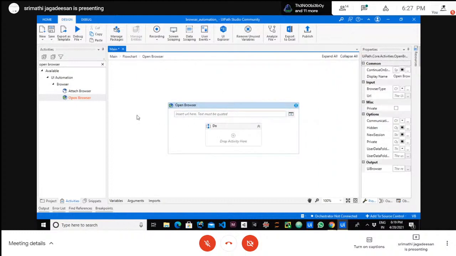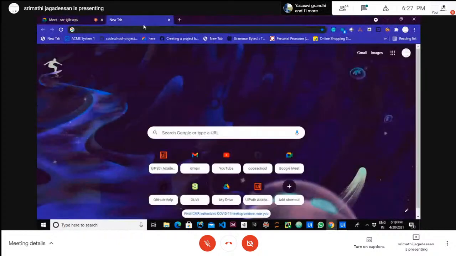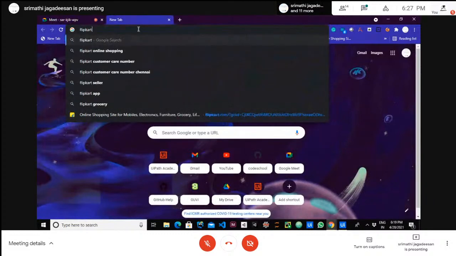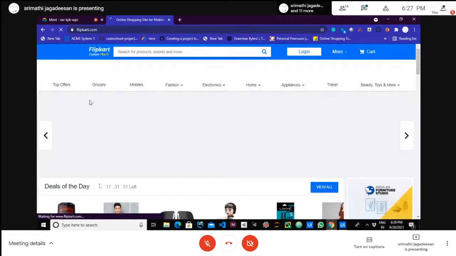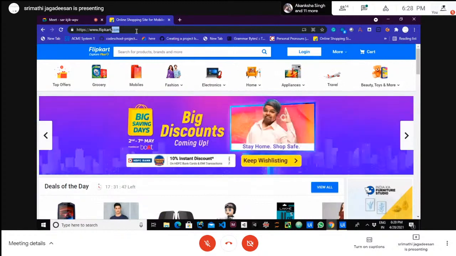So since we are going to implement browser automation, you can use any browser you want, maybe Firefox, Internet Explorer, or Google Chrome. Let me use Google Chrome as of now. Let me search for Flipkart. Today we are going to automate the Flipkart website. So for that, just copy this URL.